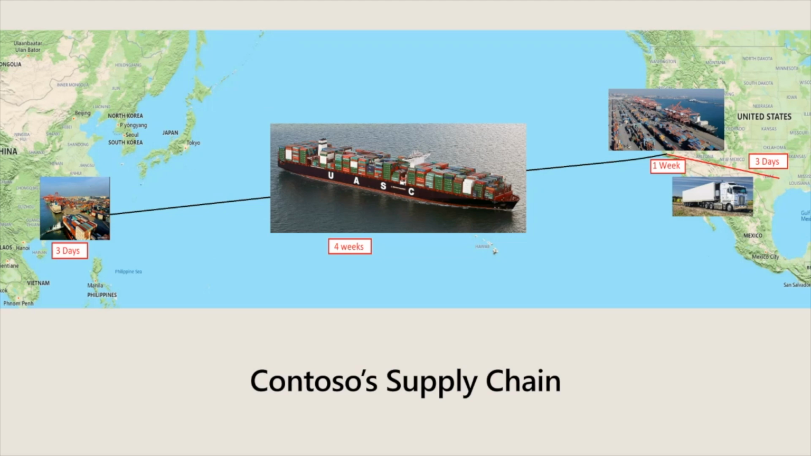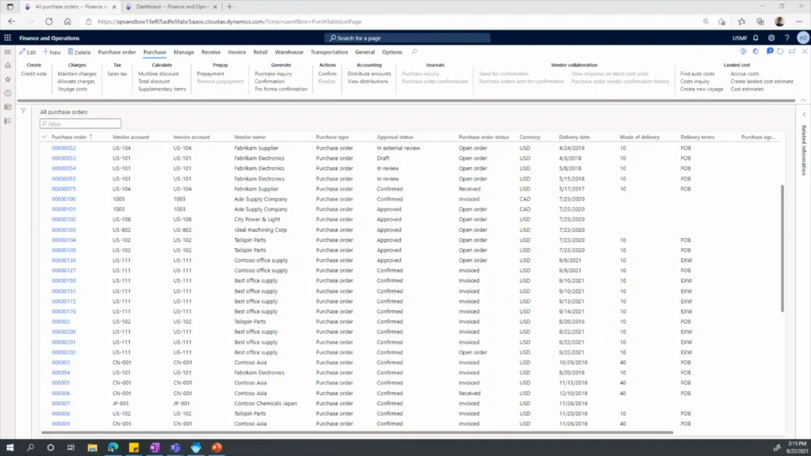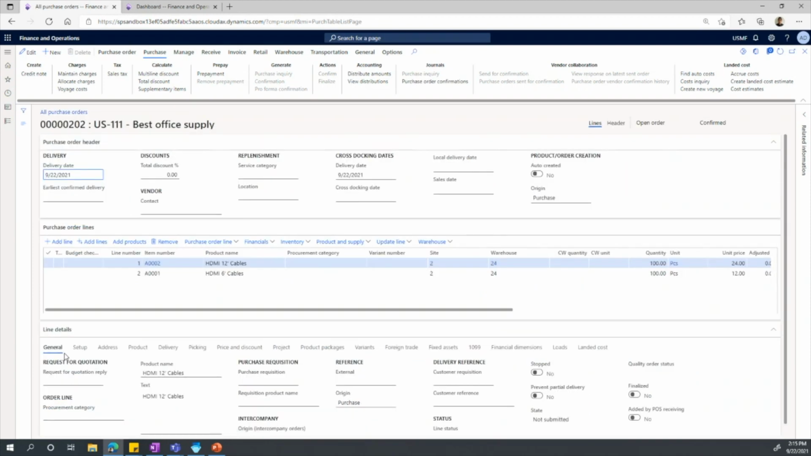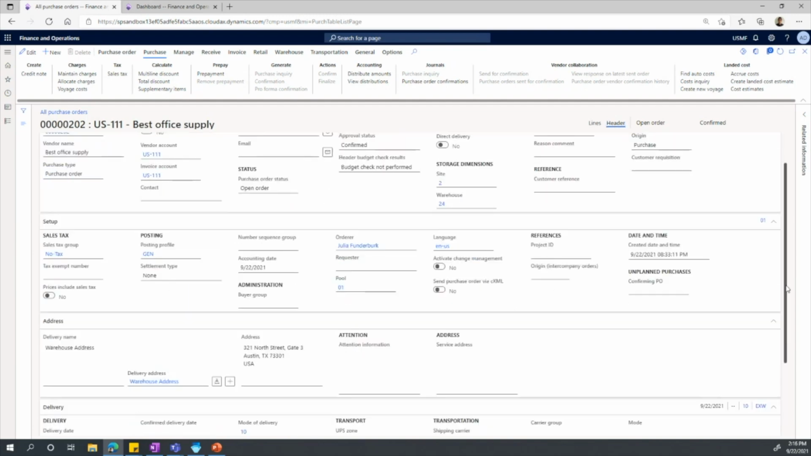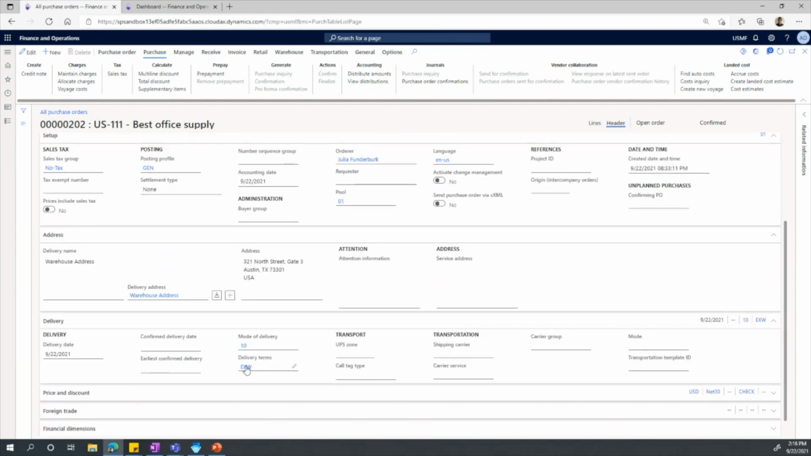With that, let's see how this works in the application. So here, for our demo today, we have already created a purchase order. In our case, the purchase order is 202. A couple of things before we get into the creation of voyages, etc. There are two main setups that we should consider for goods in transit order management. At a header level, we have terms of delivery, which in our case we have set to EXW.